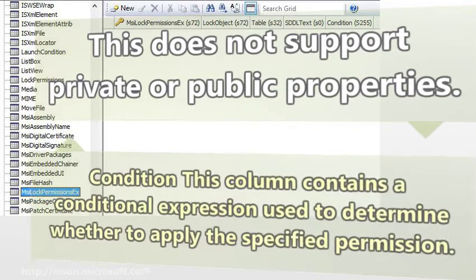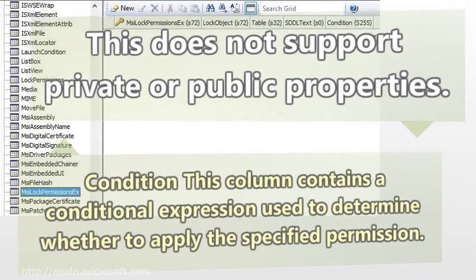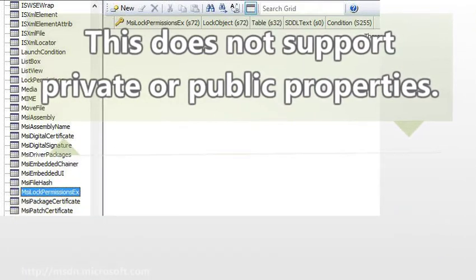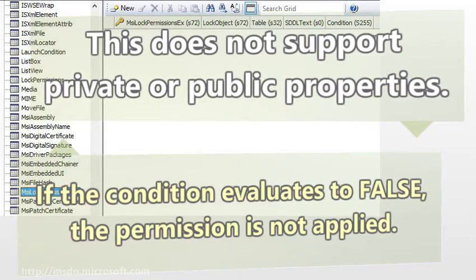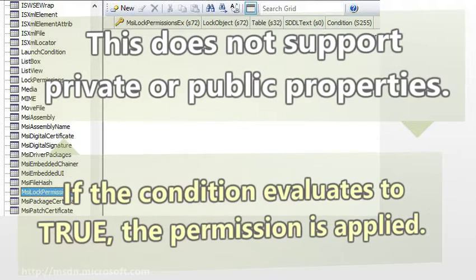Condition. This column contains a conditional expression used to determine whether to apply the specified permission. If the condition evaluates to false, the permission is not applied. If the condition evaluates to true, the permission is applied.